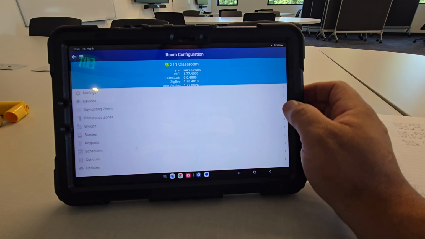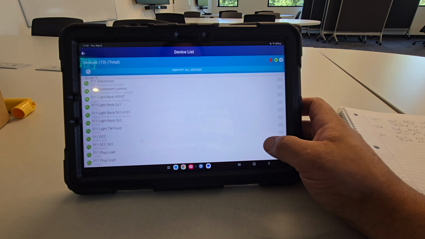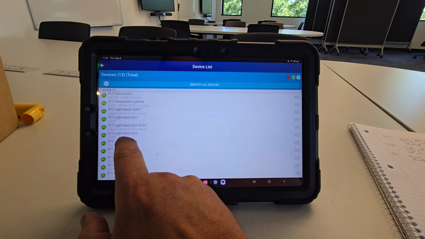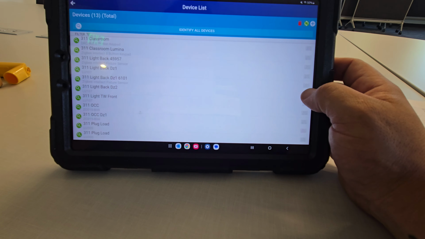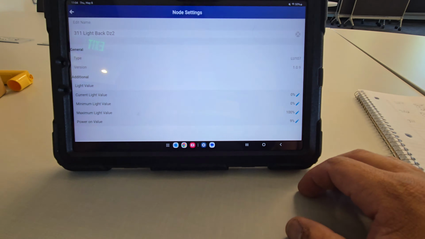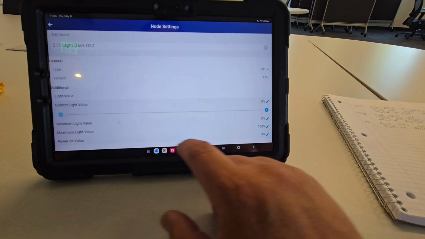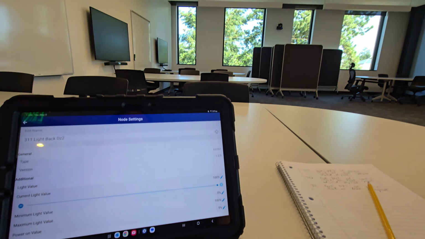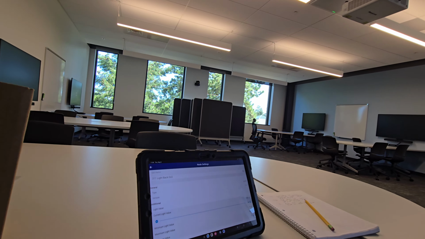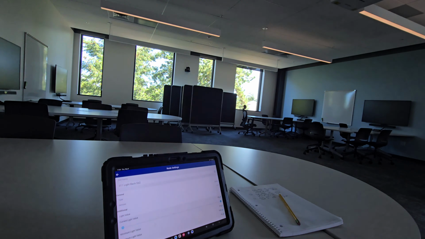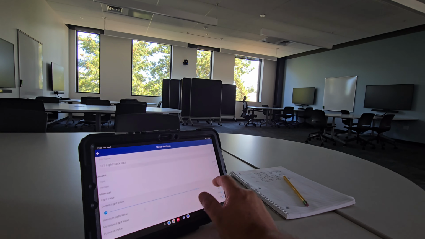Okay, so now what we're talking about is the light back DZ2 device, which is these lights. So when I go into light back DZ2, you'll see that its current value is at 0, but it's literally at 100. Let me just tap it, manual to 100, no change. Now watch this, manual to 0, manual to 100.